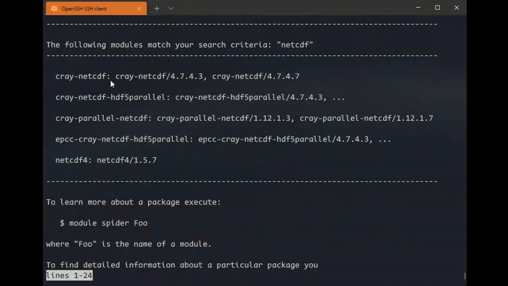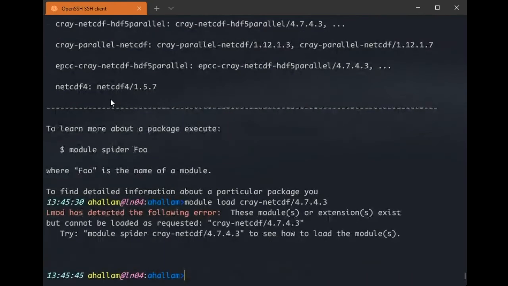So we can see that we can use that keyword command to search for modules containing a specific keyword. And there are quite a few different ones here. We should be able to load this cray netcdf. I'm not sure what was. So I have to specify the version as well. Module spider.